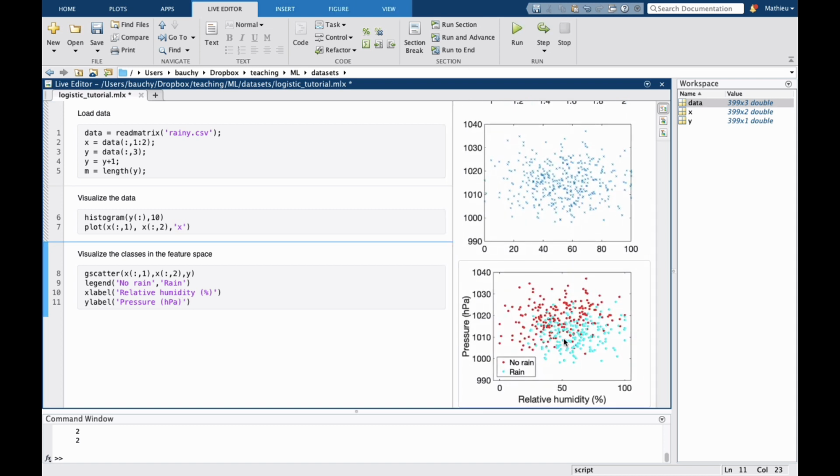Great. So here now we can see the classes in the feature space. It's still the same plot as before, but now each of those points is colored depending on the class it belongs to. All the red points are observations of pressure and relative humidity when the following day it's not going to rain, and the blue points are observations when it is going to rain the following day.